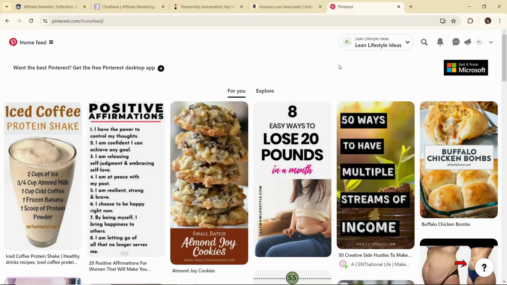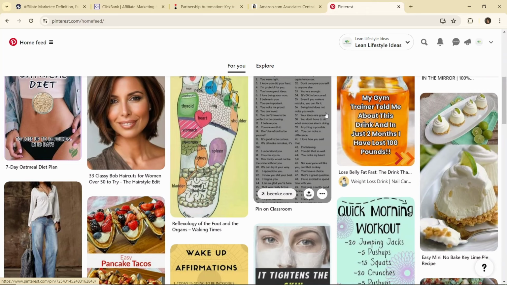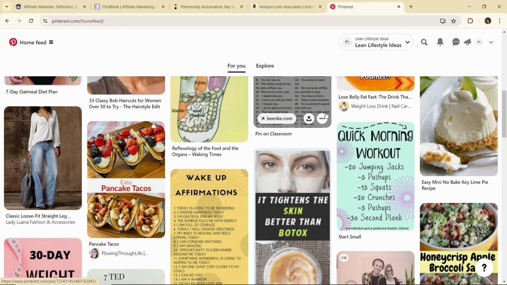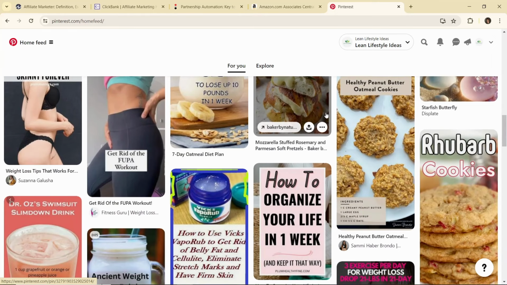Now let's talk about Pinterest, a visual discovery platform ideal for affiliate marketing. Remember, over 75% of Pinterest users are female, so focus your product targeting around female interests. Initially, I targeted mostly male-oriented products, but soon found greater success by targeting products for women.